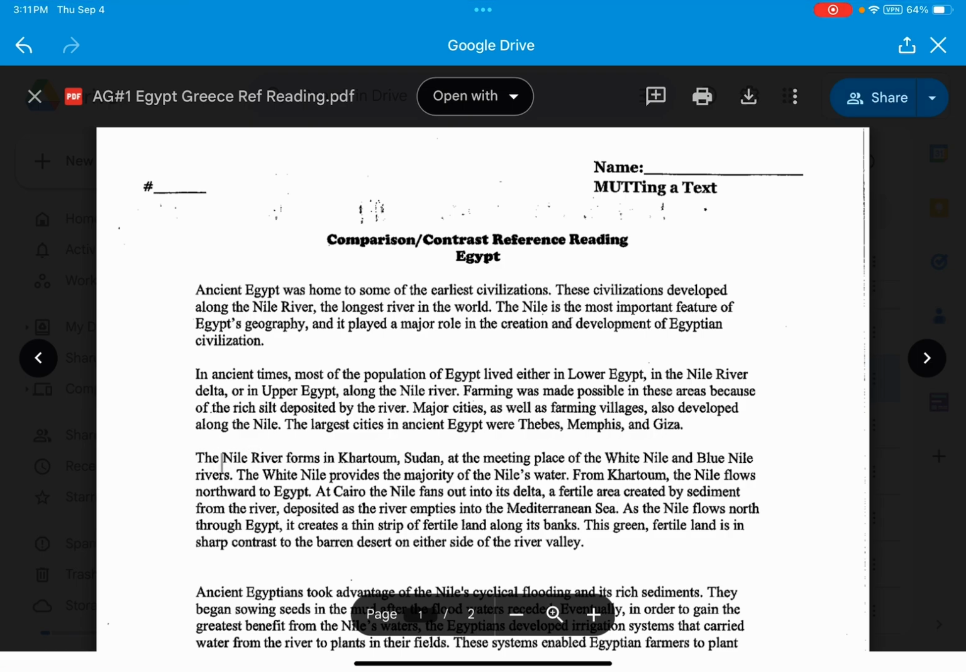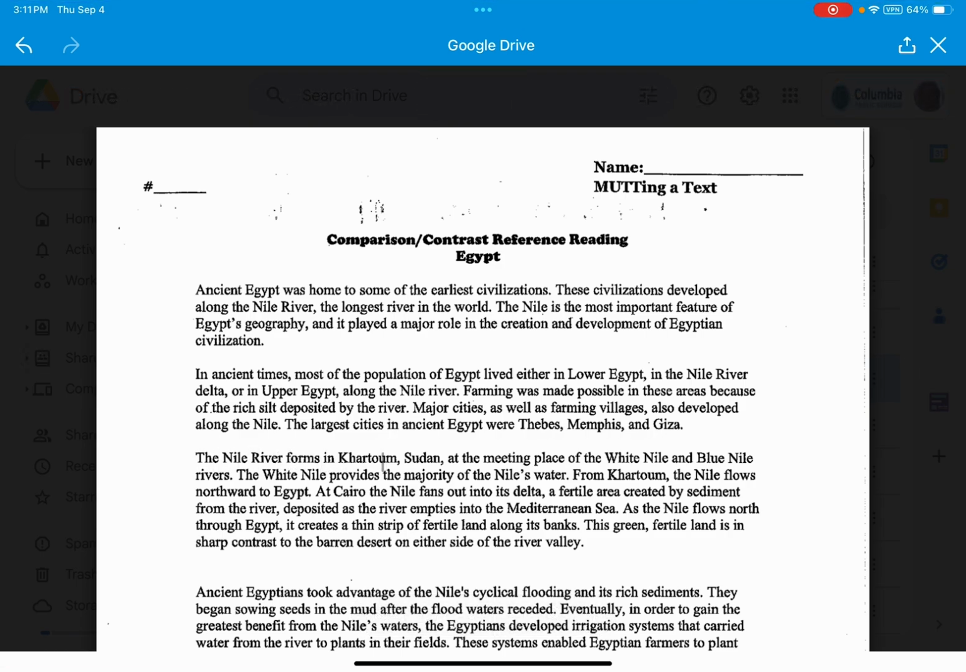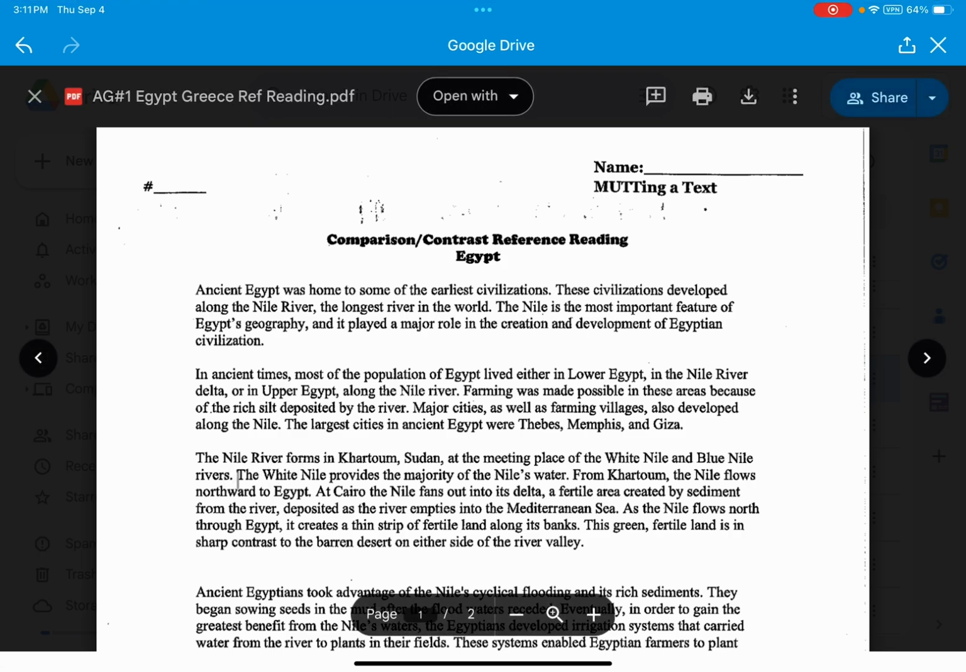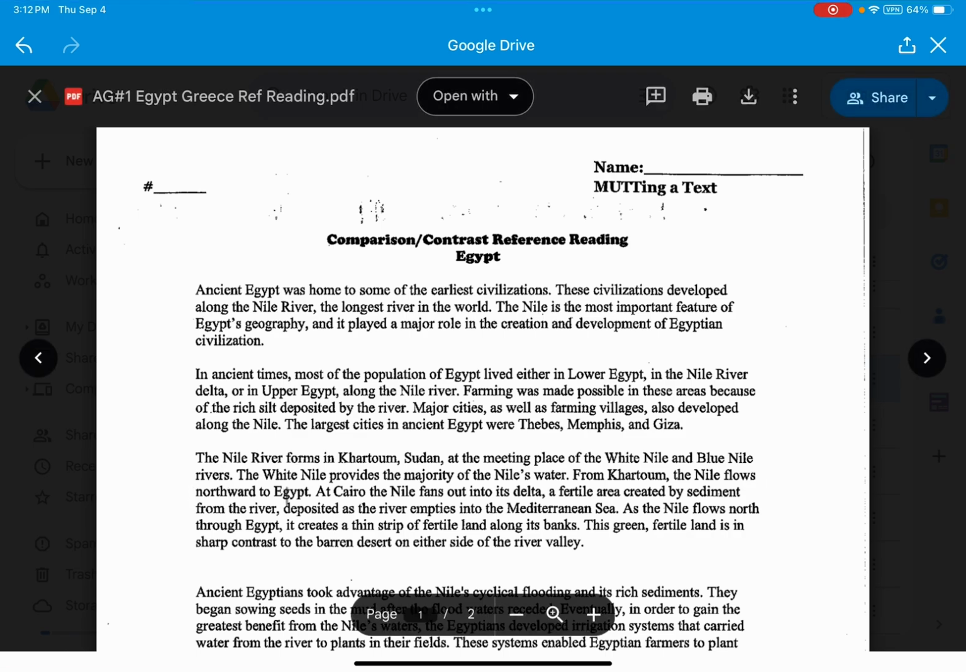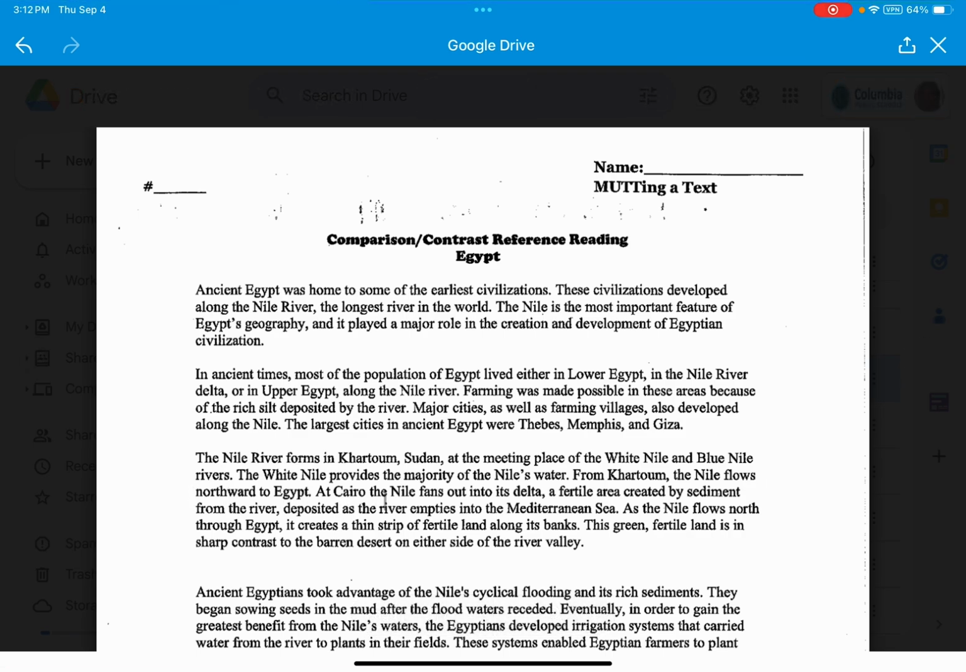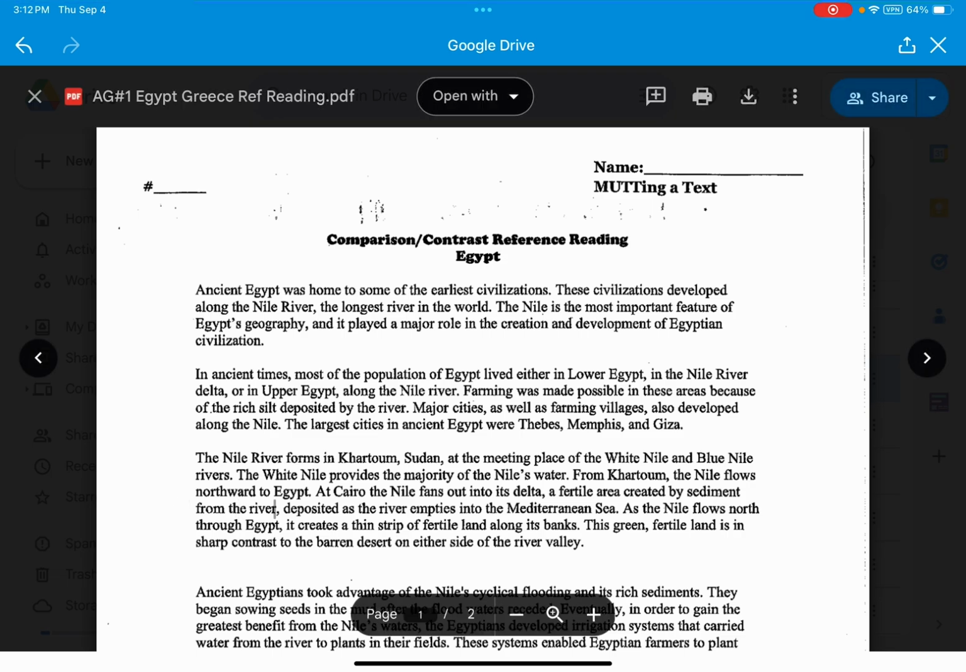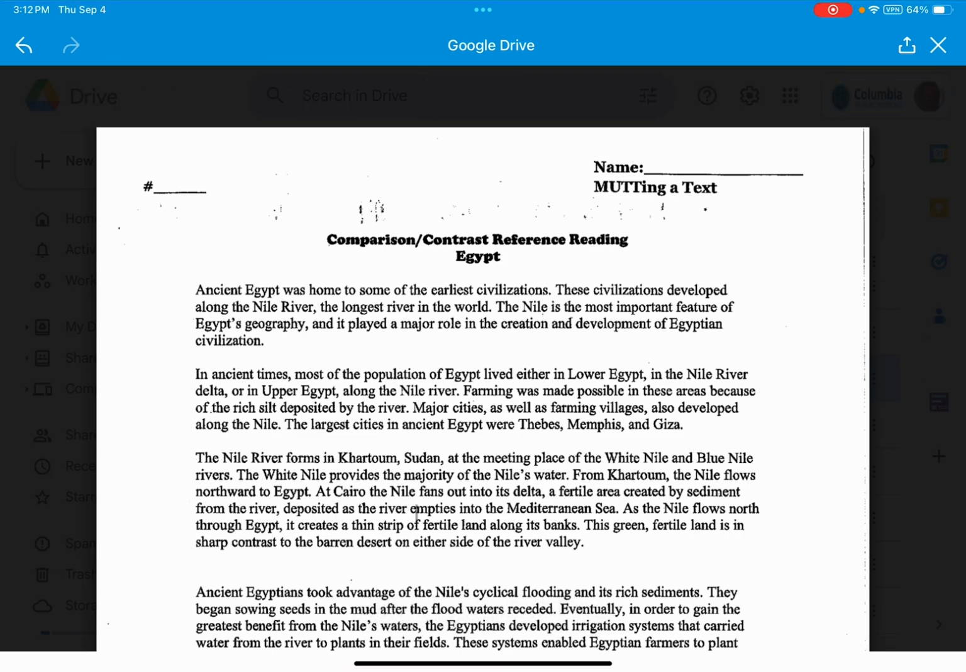Paragraph 3. The Nile River forms in Khartoum, Sudan, at the meeting place of the White Nile and the Blue Nile rivers. The White Nile provides the majority of the Nile's water. From Khartoum, the Nile flows northward to Egypt. At Cairo, the Nile fans out into its delta, a fertile area created by sediment from the river, deposited as the river empties into the Mediterranean Sea.